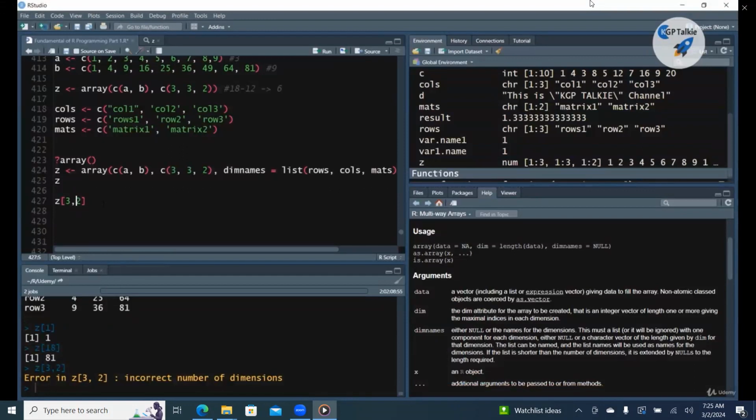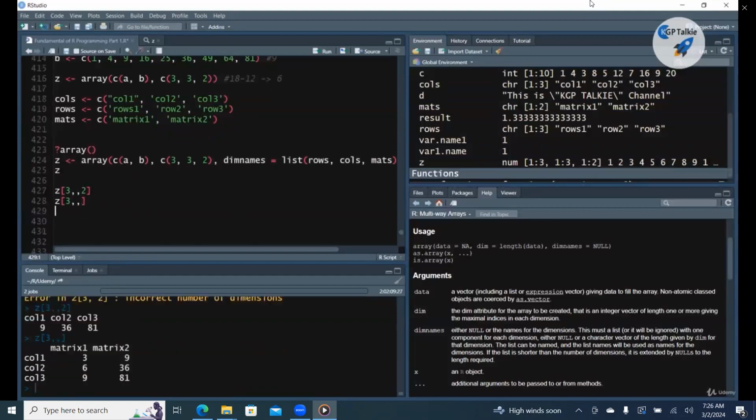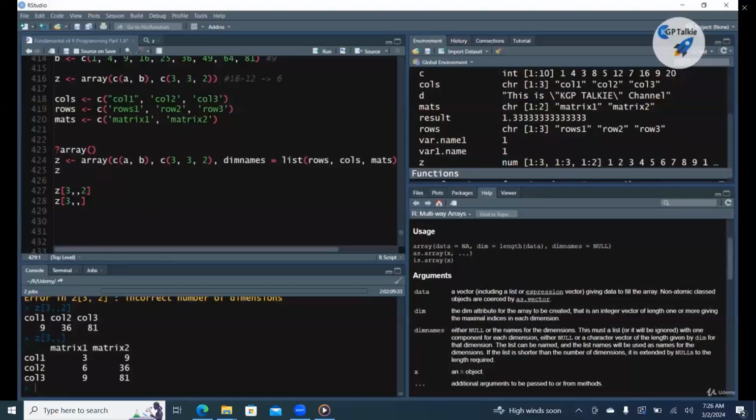All right. So first we have the row and the column, and then the matrix number. Let's say if I want the third row, all columns, and from the second matrix, then you run something like this. So it gets the third row, all columns of the second matrix. That is one way to do this. Let's say if I do like this, 3, comma, and comma. It says get the third row of all columns and all matrices. All right, there you get matrix 1 and matrix 2 for all columns.